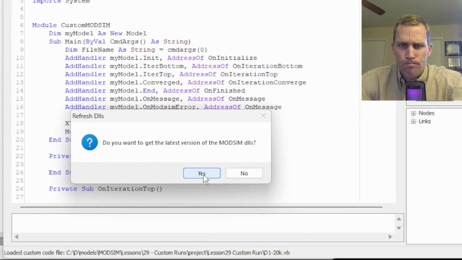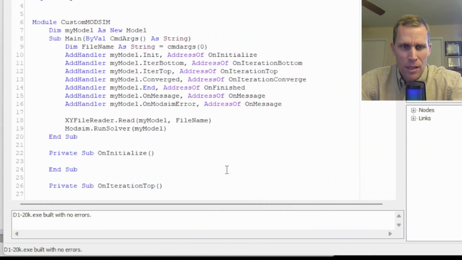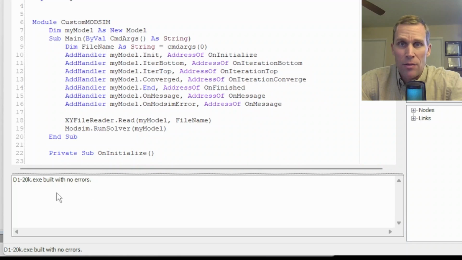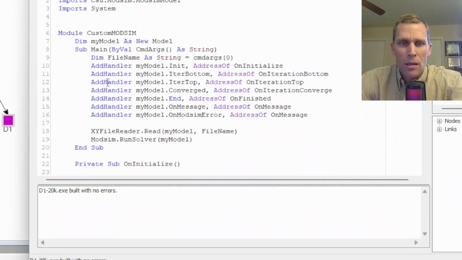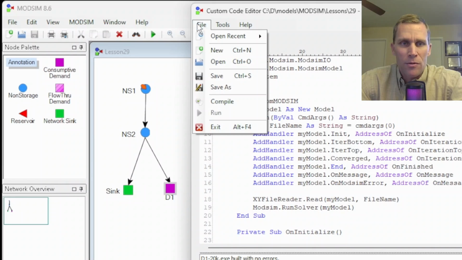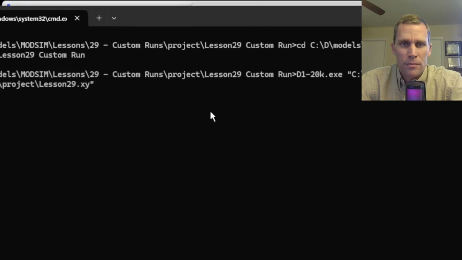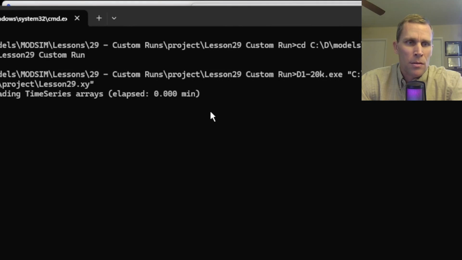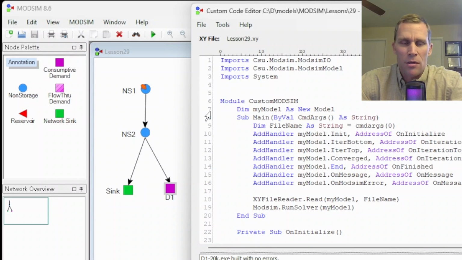Okay, so it compiled, and down here in the message box, it says that it has built with no errors. That's good. If you do have any errors, then it'll mention it down here in this message box, and it'll tell you what the line number is, what the error is, and that should help you pinpoint what the problem is. All right, so with that done, I'm going to go up to File and then Run. Let that run. Okay, so that just took a few seconds. And let's check out our results.